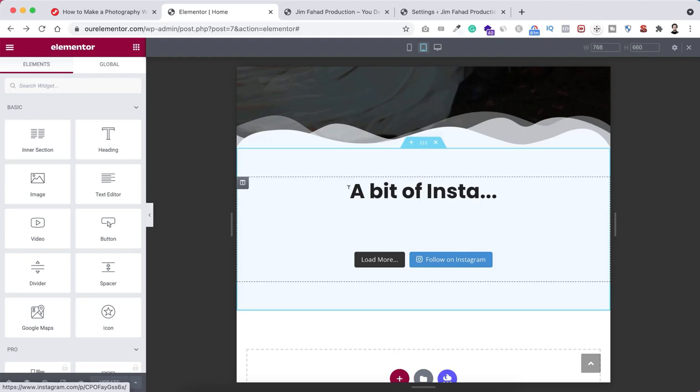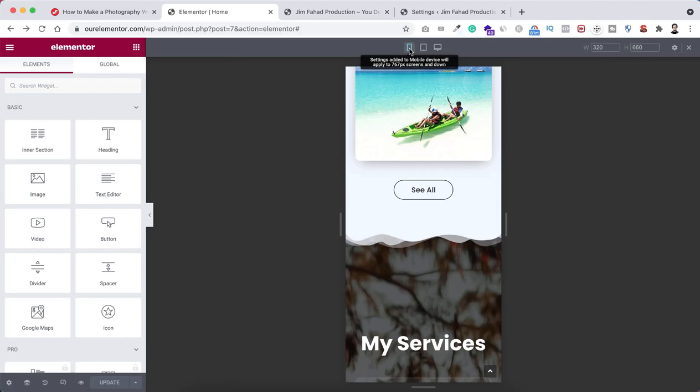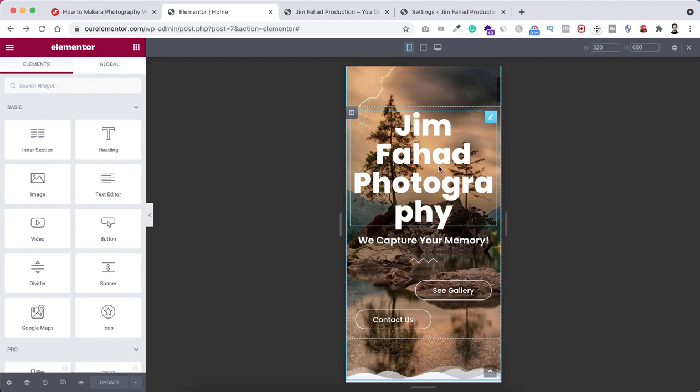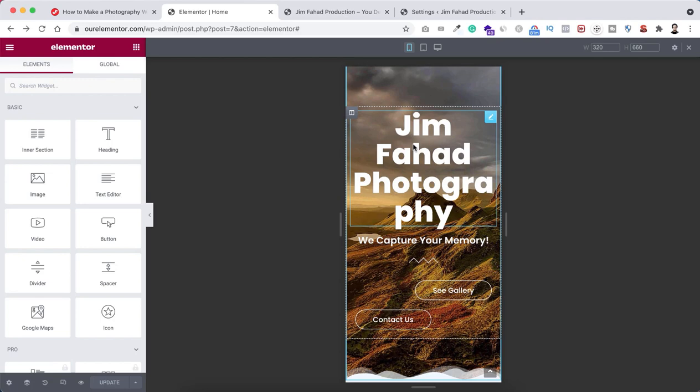Let's now have a look at how it's looking on mobile device. So from top, click here on the mobile icon. Let's start from the top. So I'm scrolling up to the top. So let's first start from the banner section. On the mobile device, this heading or title looks really big for mobile device. So I wanna make its size smaller only on mobile device.